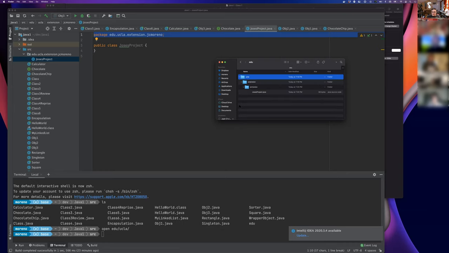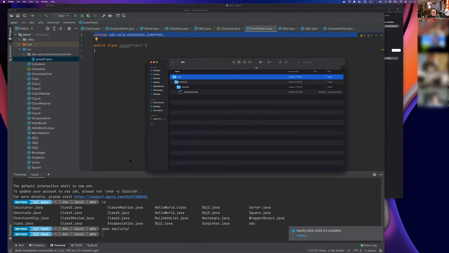Let me see if I can make this bigger. Can you guys see that? Everybody's able to see it? Yeah, okay, so you can see that part of things.